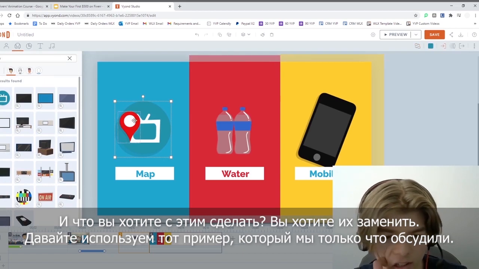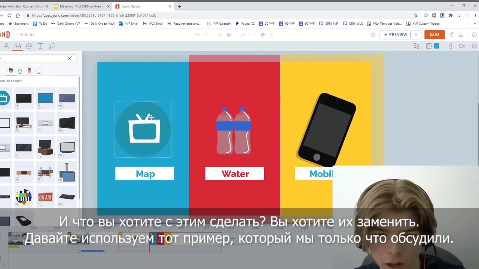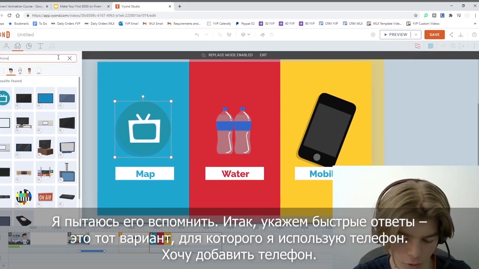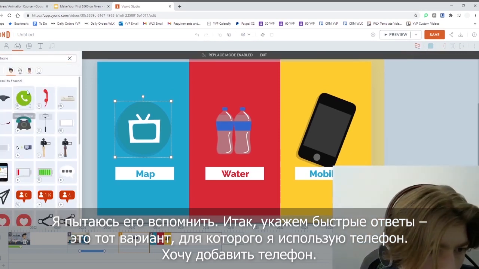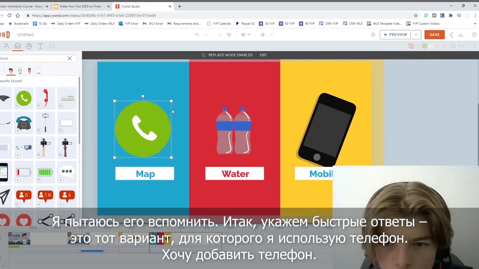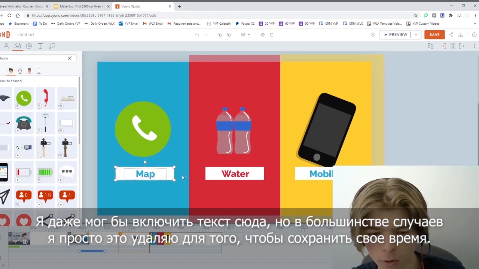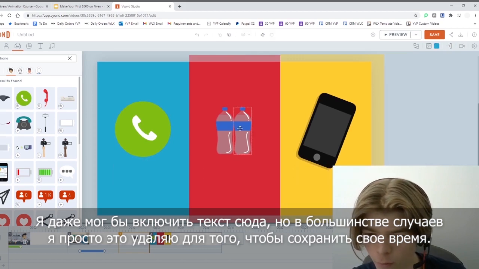So let's actually use the examples that we just discussed. I'll try and remember it. So let's say it's quick response time. I'd want to show a phone. Yeah, want to show a phone. And I could even include the text underneath, but most of the time I just remove that to save myself time.